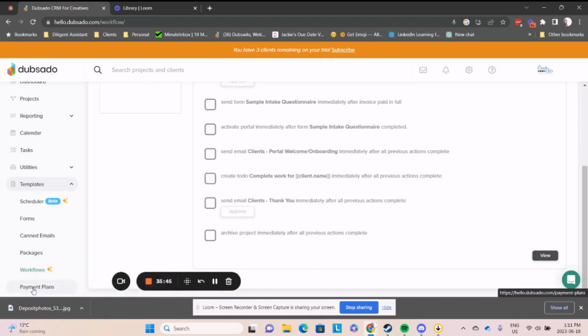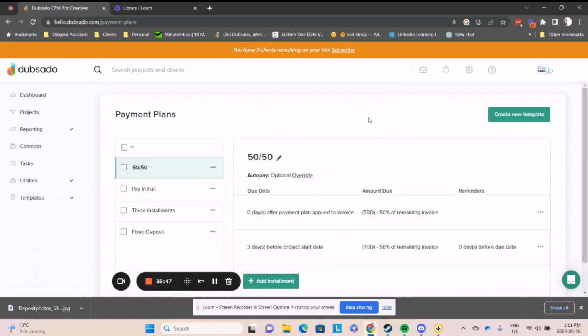And then you also have payment plans. So you can choose to set a client up to pay in full. You can set them up with a 50-50, so you can ask them for a deposit and the other 50% is paid on completion. You can do fixed deposits. You can do any number of installments. So there's lots of different ways that you can set up for payments and make your onboarding work for the clients.